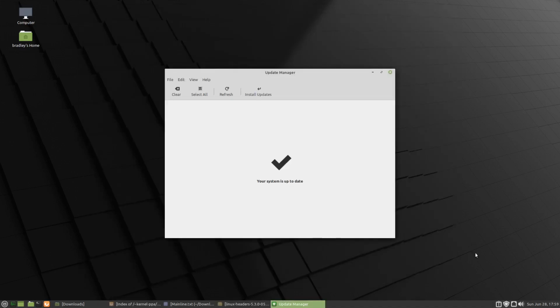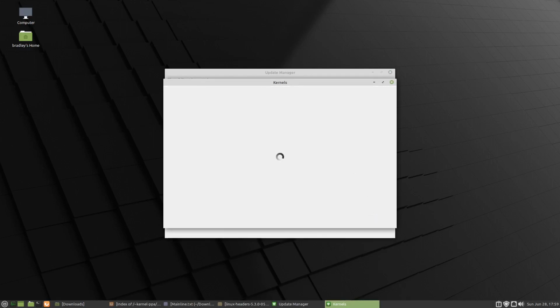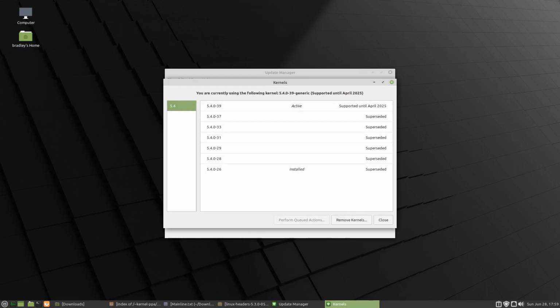We'll just have a look at the kernel. So we click on the Update Manager. We'll go View, Linux Kernels. Get a little warning. We'll continue. And we can see on the left 5.4. We're currently active on the 5.4.039. And when I installed this system, it was on this one here, 5.4.26. So I installed the system on that, and then it quickly updated to the 39. But you'll notice there's no other entries over on the left-hand side. And when we're done, we should see one there for 5.3.